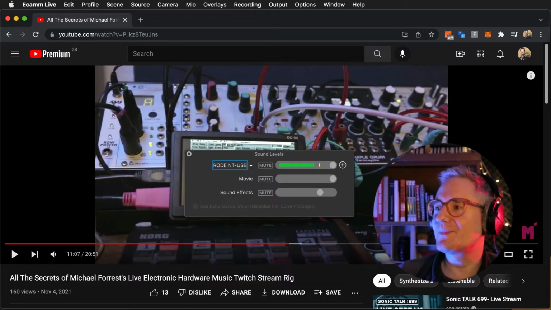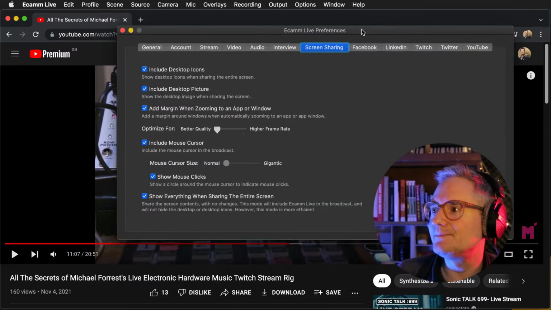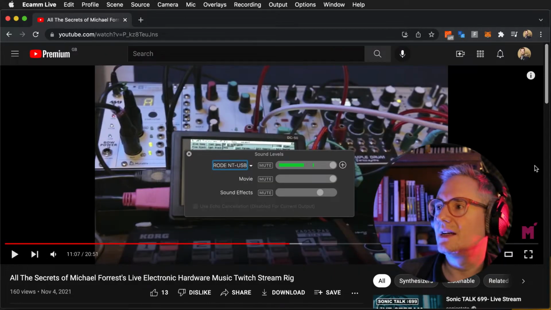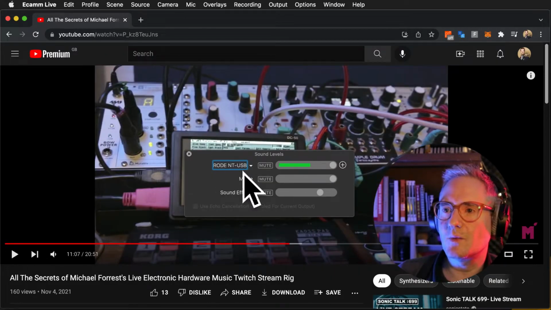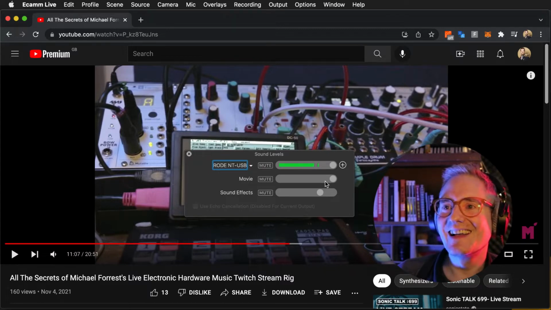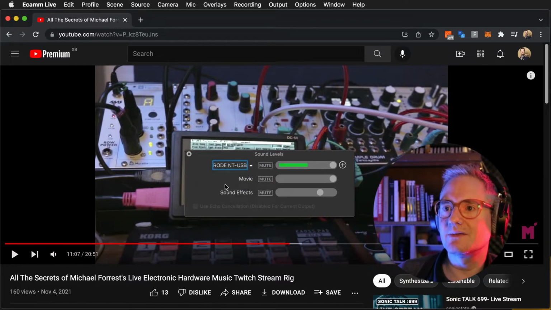So here's my audio levels in Ecamm, and there's a setting somewhere for audio. Yeah, so you can set it audio when sharing the screen. You can see I've got this mic delay, but I don't know why it's not showing up the system audio as a source there, which it should be. Maybe, yeah, no, that's an audio device.